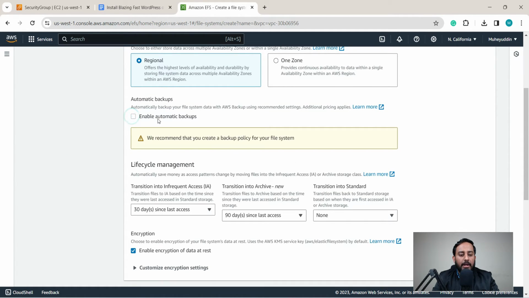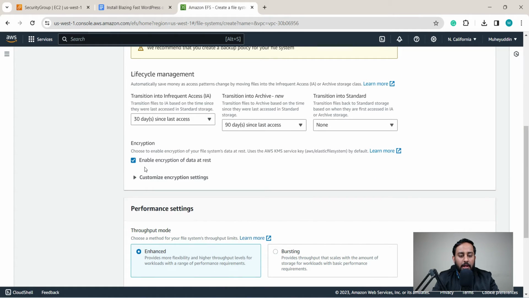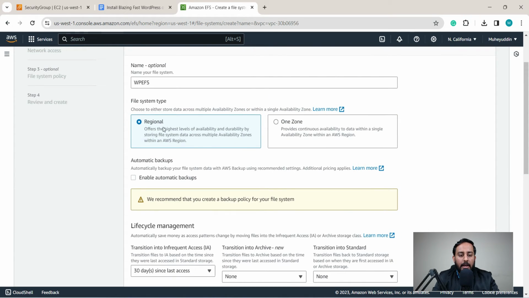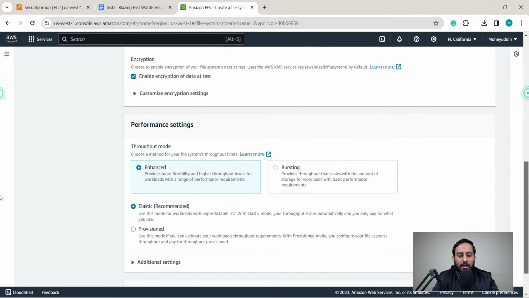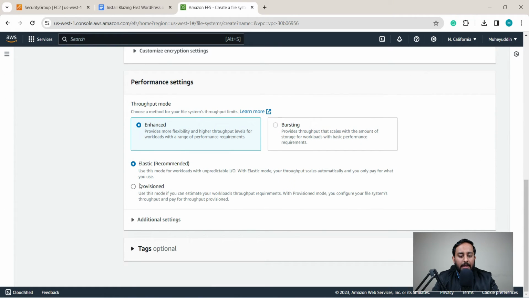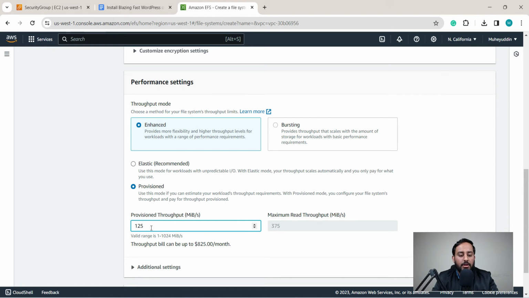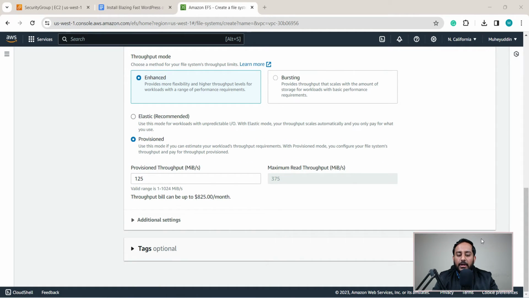Yes, you should enable automatic backups, but for now I'm not enabling them. Enable encryption of data at rest, yes. This is none. And here regional means basically our EFS would be deployed in all the availability zones available in this specific region, which is North California. Here for throughput, we would select provisioned, and I recommend guys at least 125 megabits per second provisioned throughput. Otherwise your WordPress website would run dead slow.